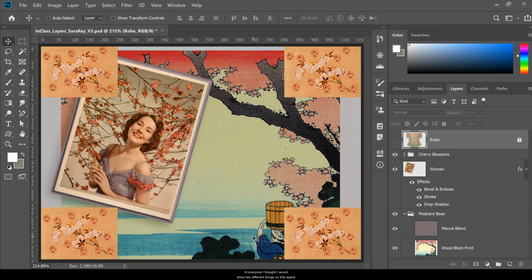Hi everyone. I thought I would show two different things on this layers project that you're working on, the tutorial project, and then the follow-up for the 30 points. So I just wanted to show how to create a border, and I also wanted to cover layer comps a little bit. So what you're looking at is the tutorial after you've completed it, before you've started the 30 points. So the first thing I wanted to talk about are layer comps.